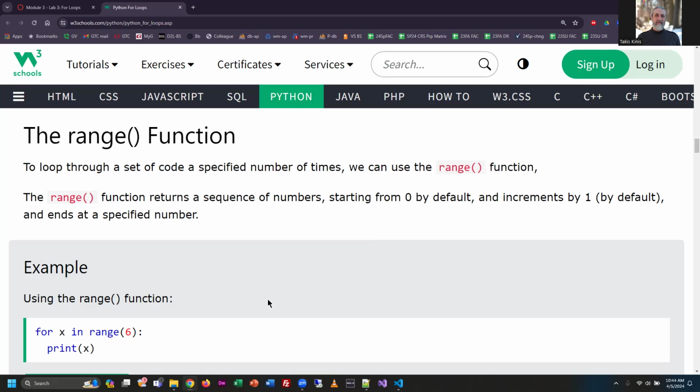Often when we're using for loops, sometimes we use a related function which helps us control a start and end point of how many times we're running it. They call this the range function. Basically what it does is it returns a sequence of numbers. By default, it starts at 0, and then it increments by 1 by default, but you can actually control that. And basically it ends at a different number.